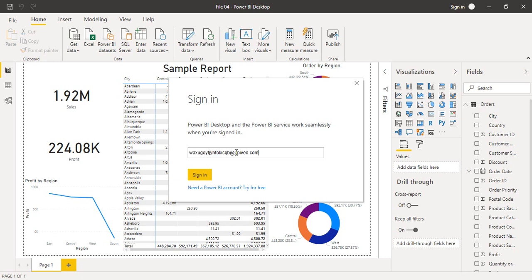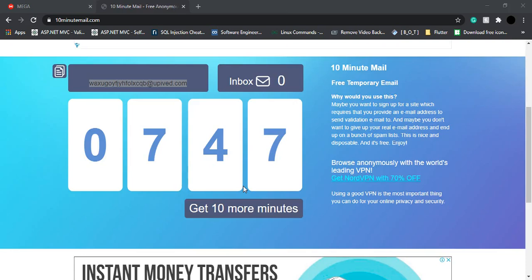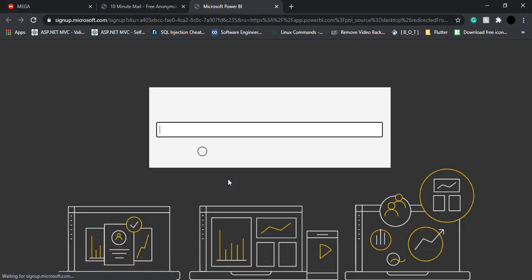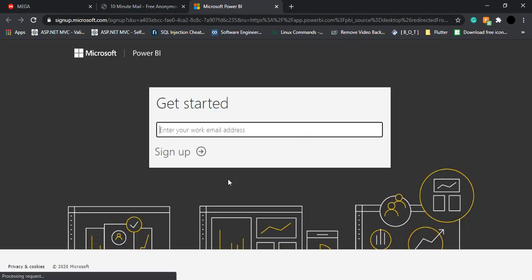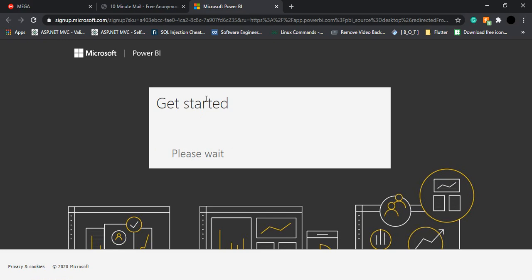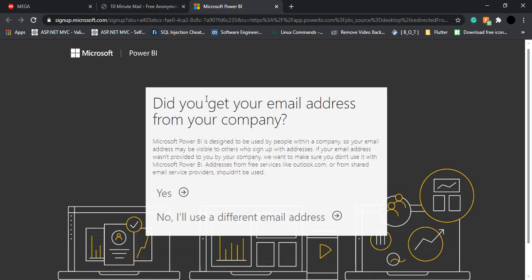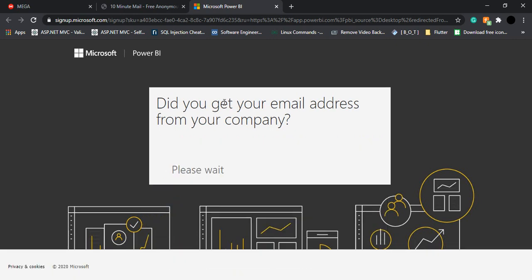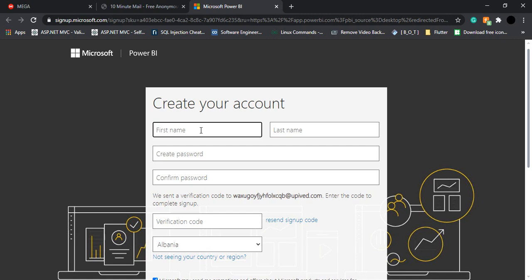So I have got a corporate mail ID just like this, and this is for if you have already signed in. I've not signed in, so I need to go for a free account. I need to create an account in Power BI. And here we can just provide our corporate email ID. I can click on sign up and it would ask me to wait. Okay, so I can click on yes. And you need to just provide your details.